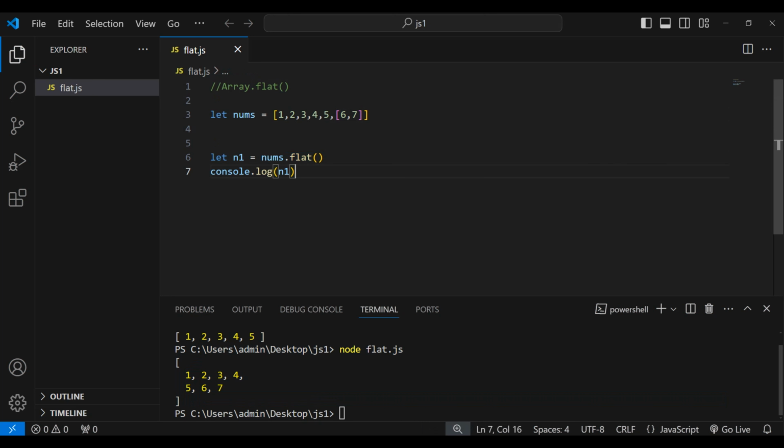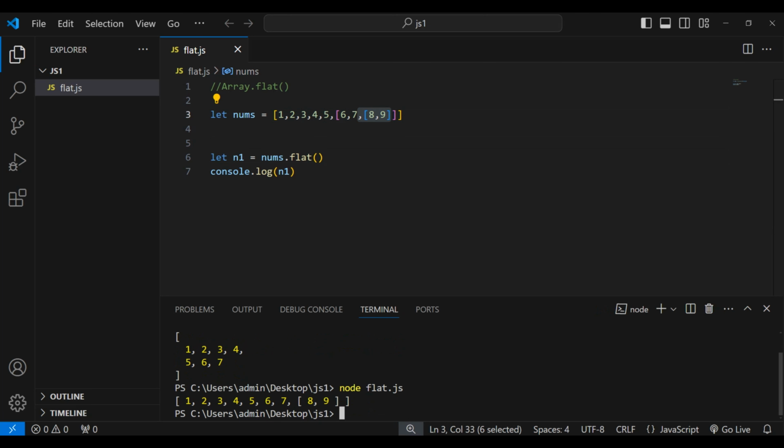Now let me do an interesting thing. After this 7, I will create one more array and I will add 2 more values. So let me create one more array and inside this array, let's add 8, 9. Awesome. So now we have one big array. Inside that one, we have one array and inside that we have one more array. So let's come here and let's write node flat.js. Yeah, you see guys, we got an array, but we still have one more subarray inside this one. That means it did not remove this subarray.